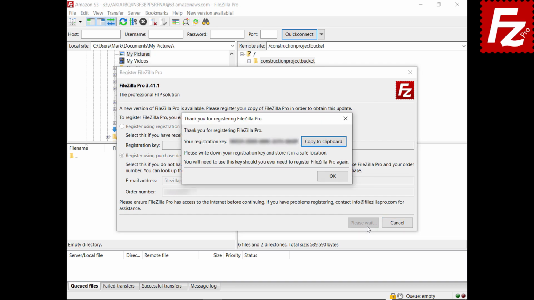If your data is valid, a registration key will be provided. Store your registration key safely. You will also receive an email with your registration key. If you need to reinstall FileZilla Pro, you have to use your registration key again. In this video, you learned how to register your FileZilla Pro.